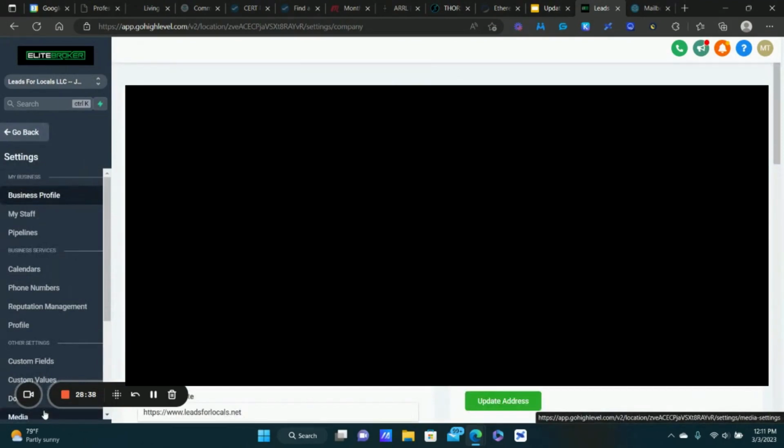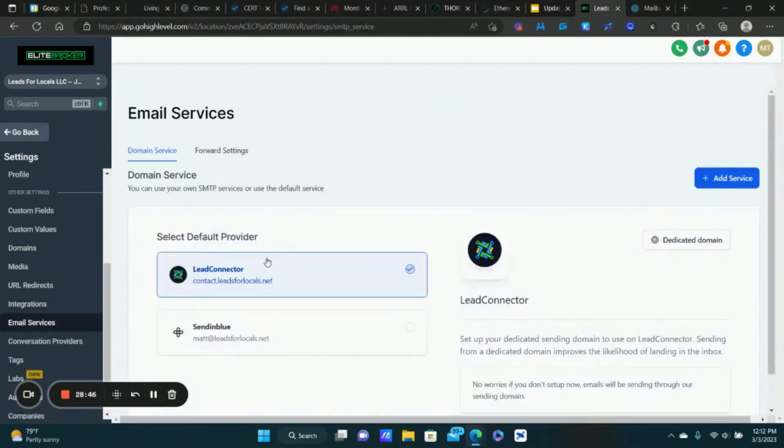So to send emails right inside of GoHighLevel, we're going to go to email services. And we're now going to see an option for lead connector. This was not here before. You can see I was using Sendinblue for a little while. Now I'm using lead connector. And you can still connect a dedicated domain. I usually use a subdomain for this. So you can also do your forward settings right there.